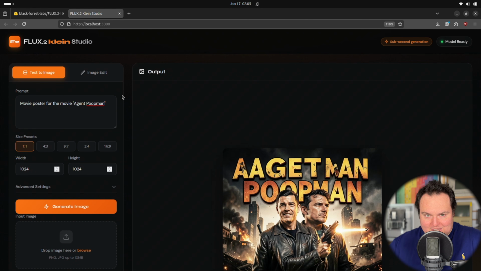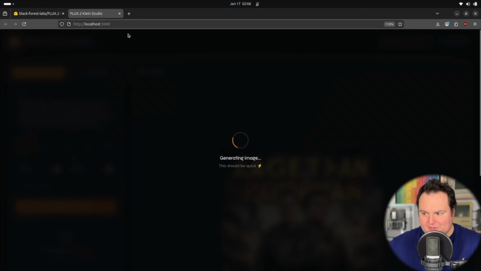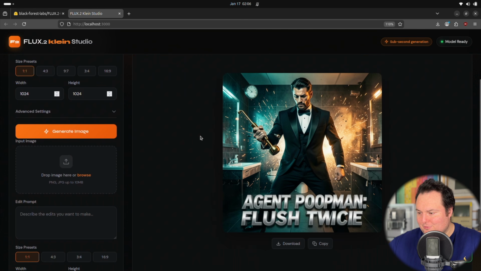But additionally, something I always like to do in the beginning of these is give it a lackluster prompt like this, and then a far more enhanced prompt with the same subject matter, just to compare how much the prompt intricacy makes a difference on the generated result. So I've now given a far more intricate prompt here for essentially the same subject matter, which is the Agent Poopman movie poster. This will probably take around 10 seconds, but I'm more interested in seeing a side-by-side comparison of the overall generated result quality.